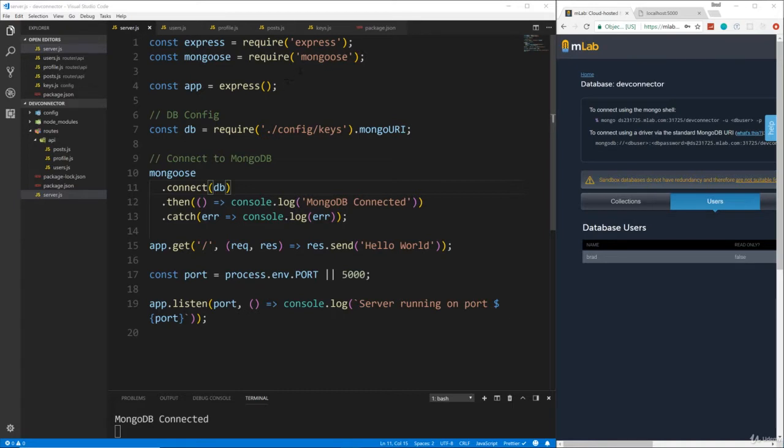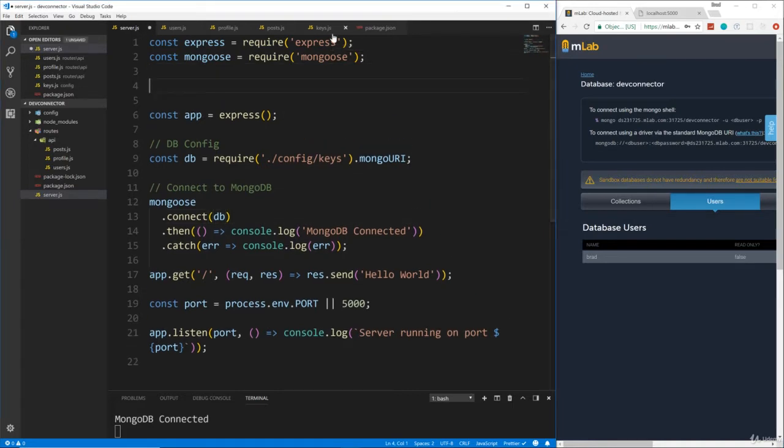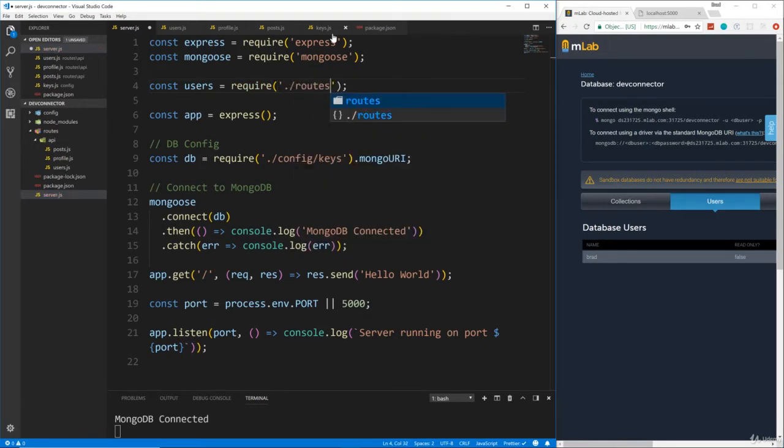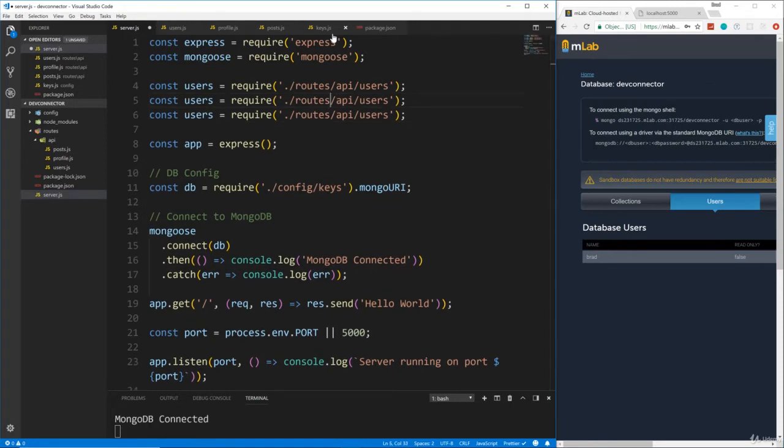So let's go up to the top right before we initialize the app, and we're going to bring in those files. So we're going to say users equals require, and we want to pass in here routes/API/users. Okay, and then what we'll do is just copy that down twice, and then this one will be for profile, so this will be API/profile, and then this one will be posts. All right, so we'll say posts.